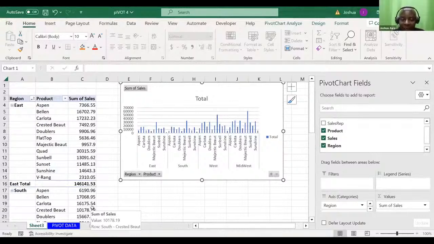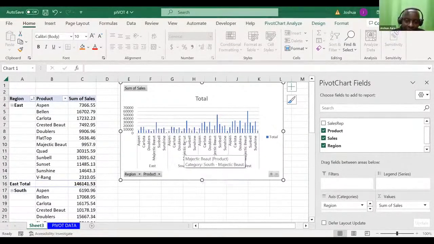And the graph is very nice. Although it's coming tiny, I can see that under East, for example, this product here called Majestic Beauty is the one that sold most. South, again, I think it is the same product. Let me count: 1, 2. Doesn't matter how they're doing it, but at least you're able to see which product sold most. All right. Wonderful. So you can break this down.